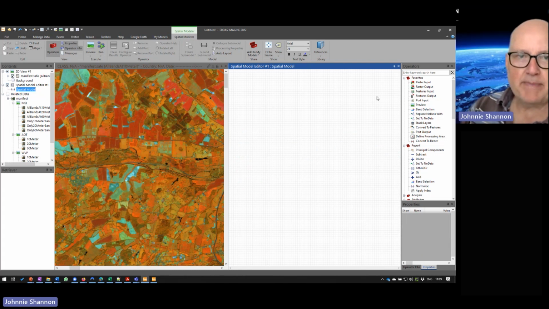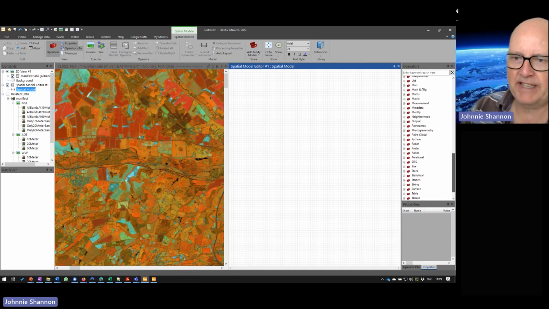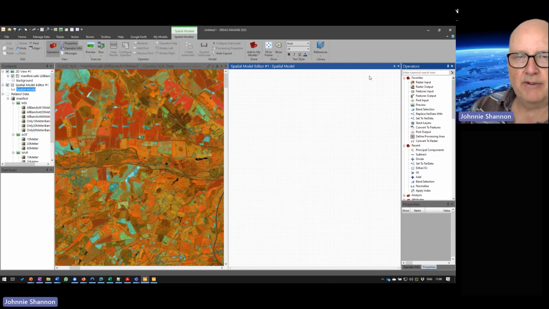We've already seen the spatial model window, and down here we have the operators, and there is a whole heap of operators available. Spatial Modeler first debuted in ERDAS Imagine around about 10 years ago now. And since then, the vast majority of the technology advance and the development work that's been undertaken in ERDAS Imagine has been on the Spatial Modeler itself.